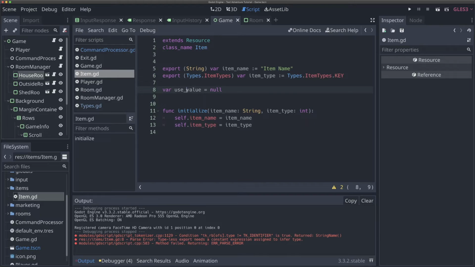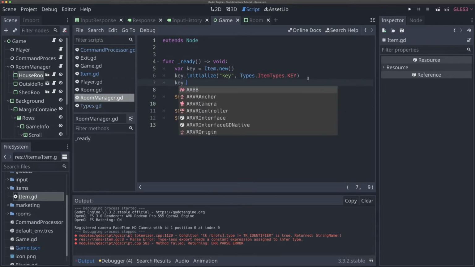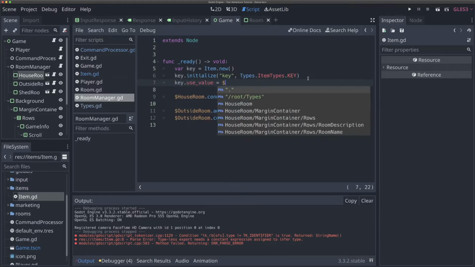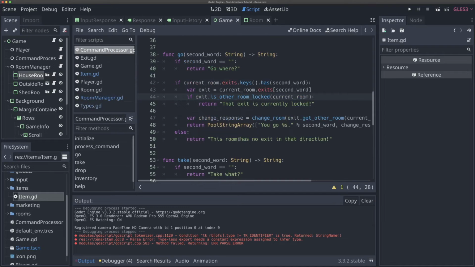Now for keys, this use value, we're going to set it within our room manager to actually be the room it's going to unlock. And we're going to do our checking to make sure of what type of item it is within our command processor. So this is going to make sense in just a second, but for now we need to come into our room manager. And here for our key, we're going to say key.useValue, and this is going to be shed room, because our key, when you use it, is going to unlock our shed room. And we know it's going to unlock something because its type is a key.